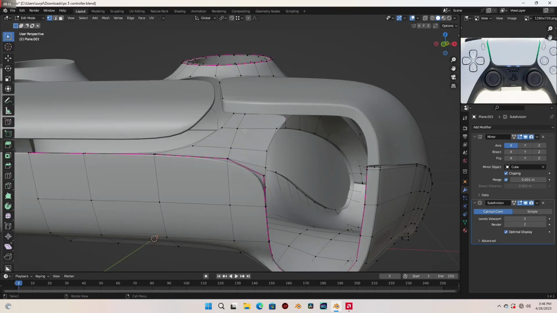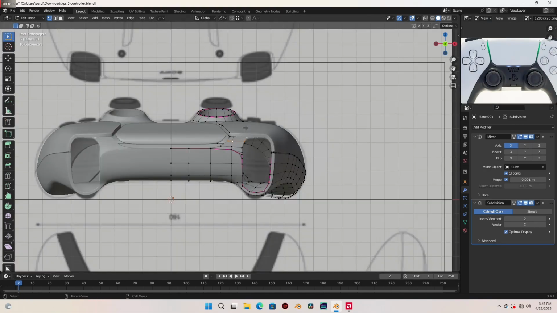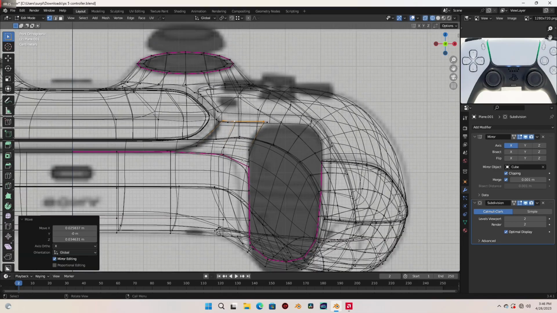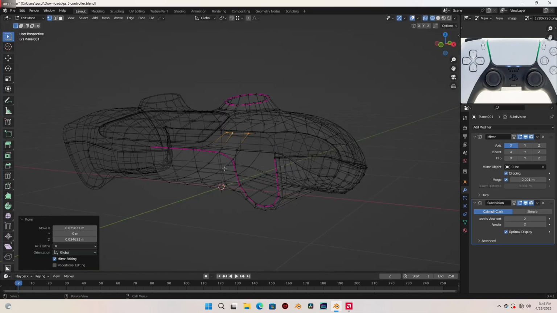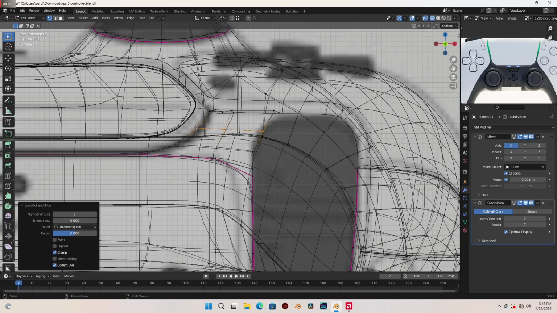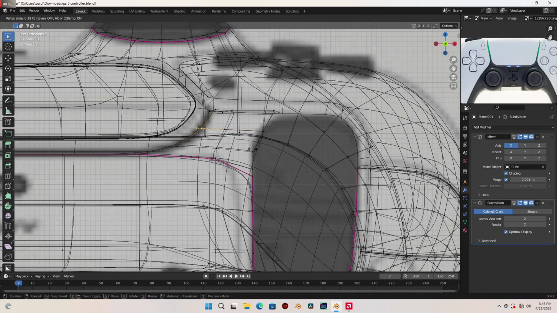Let's select these vertices and I'm gonna grab these up here. And let's add a loop cut here. And let's slide these here.